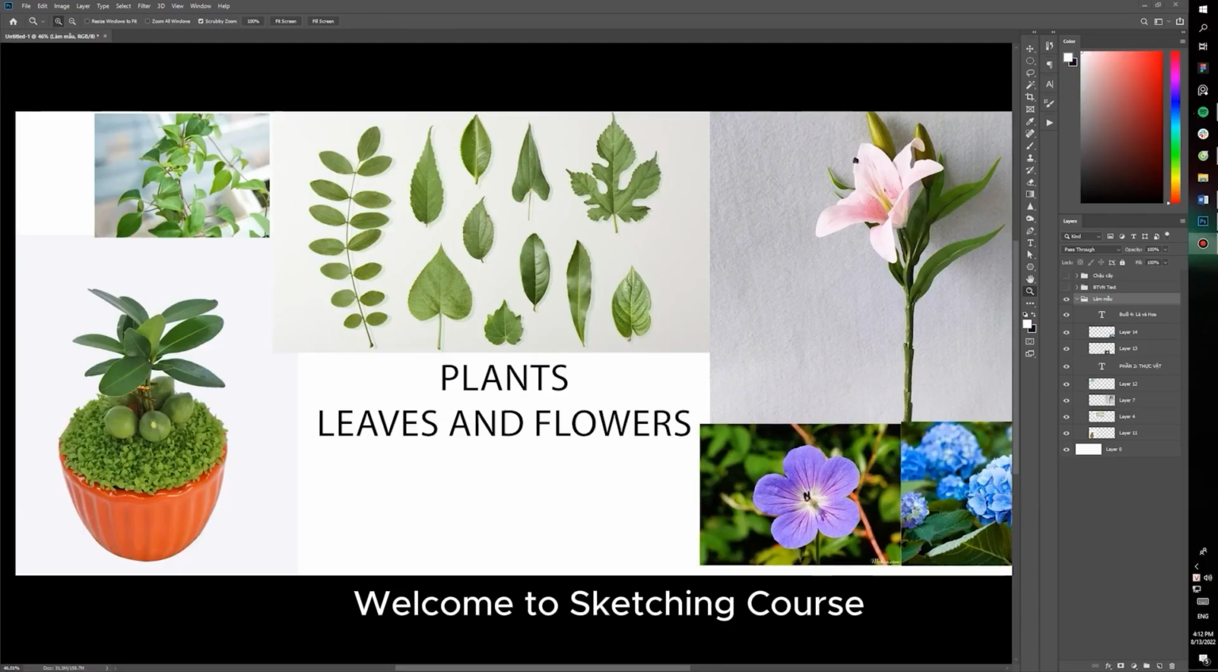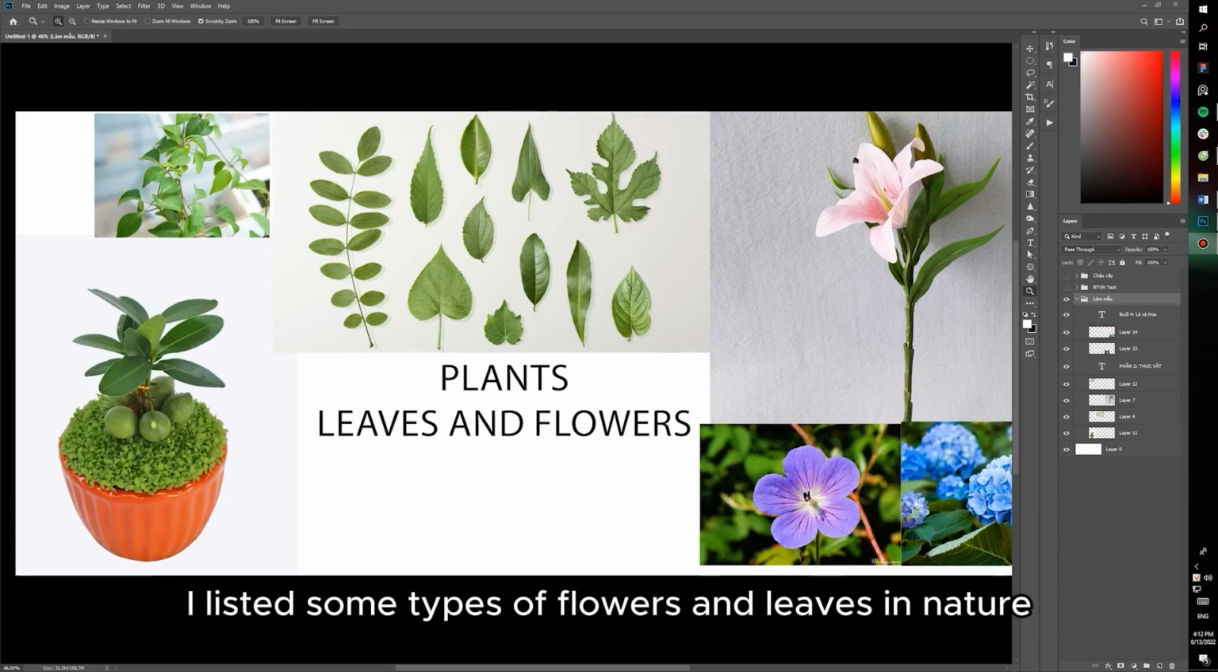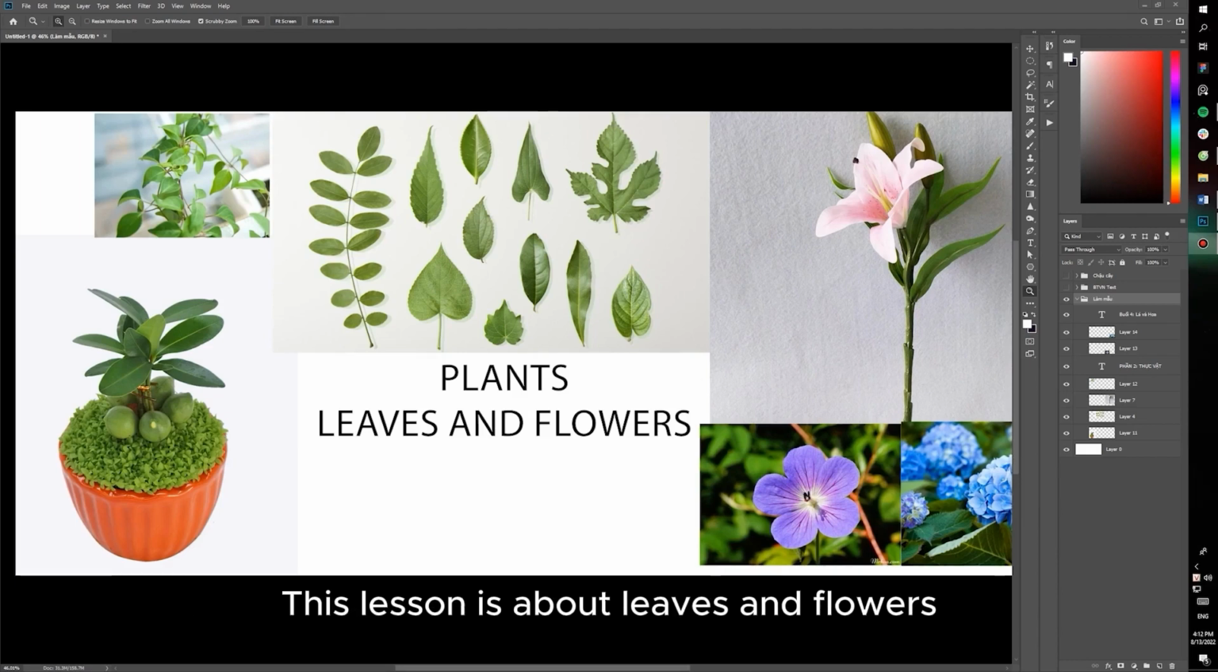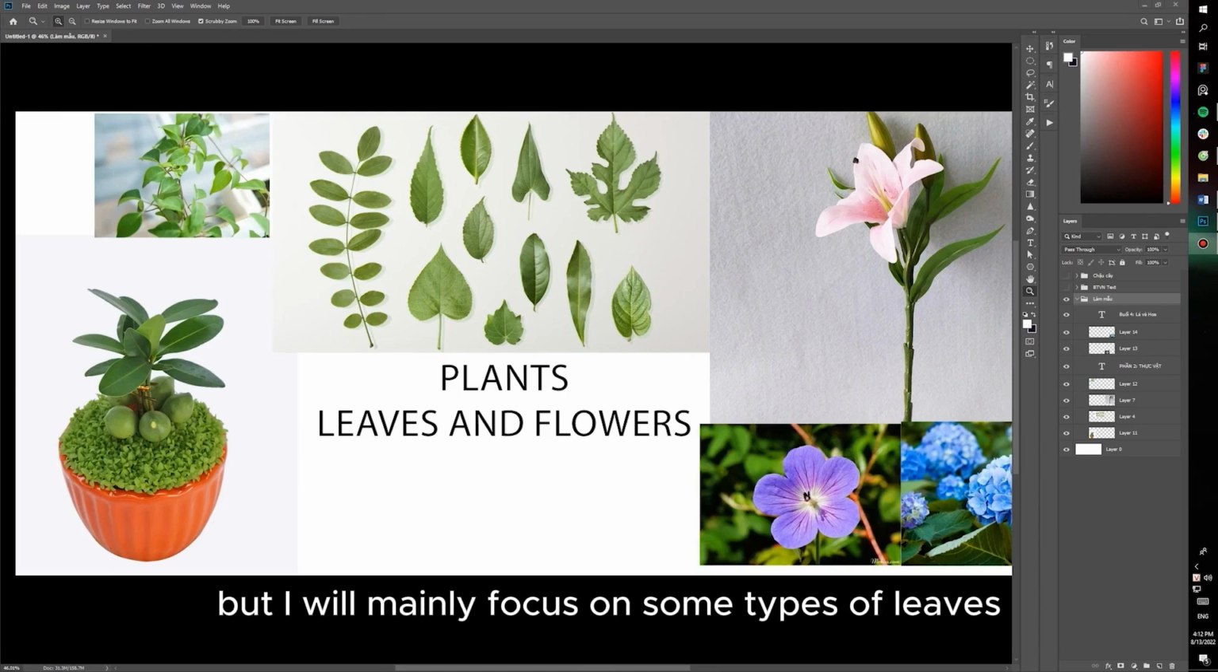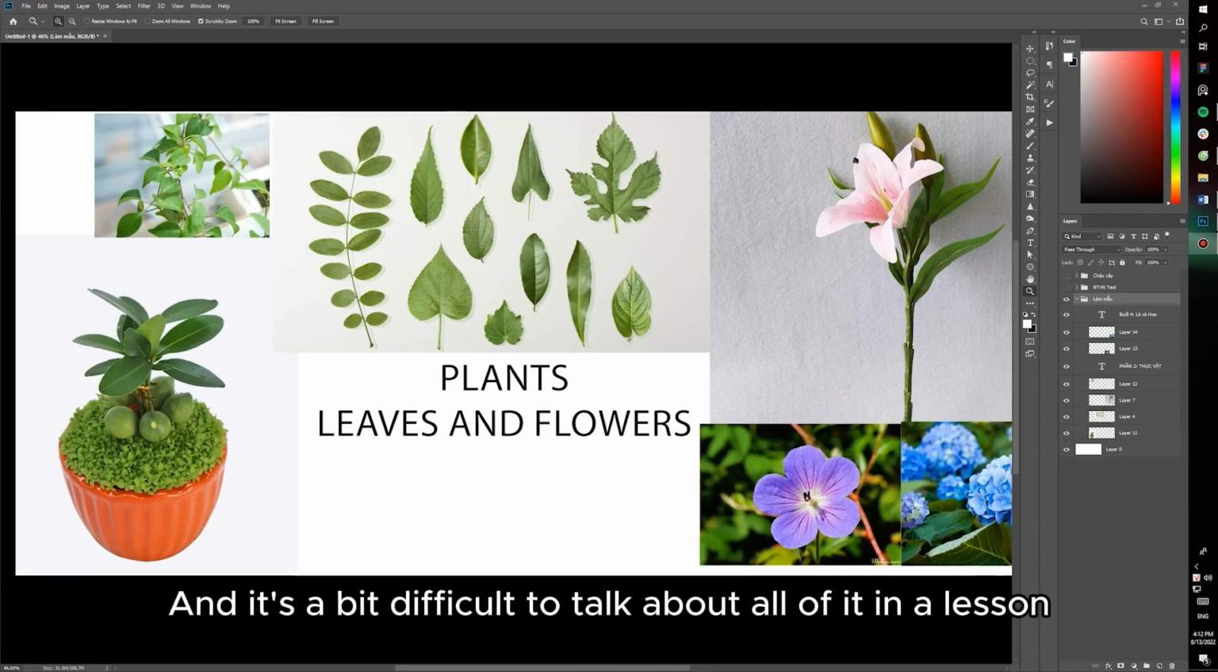Welcome to Sketching course. We are going to learn about Part 2, Plant. Lesson 4, Leaves and Flowers. As you see on my screen, I listed some types of flowers and leaves in nature. This lesson is about leaves and flowers, but I will mainly focus on some types of leaves, because flowers are more diverse than leaves, and it's a bit difficult to talk about all of it in a lesson.